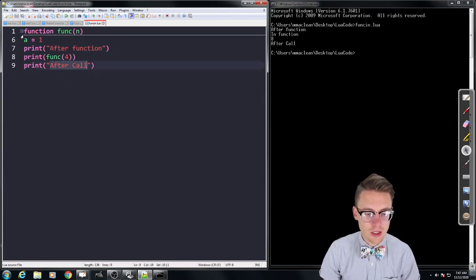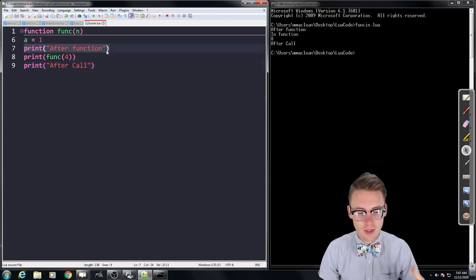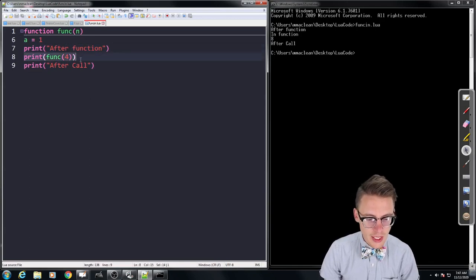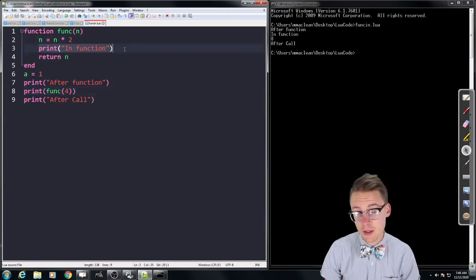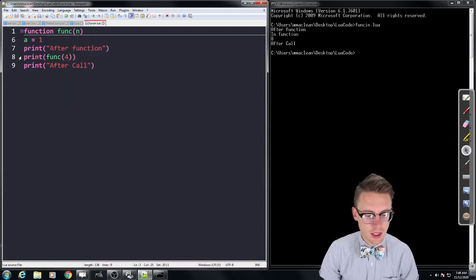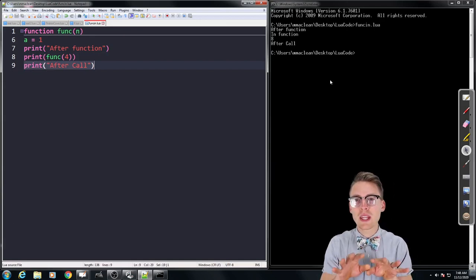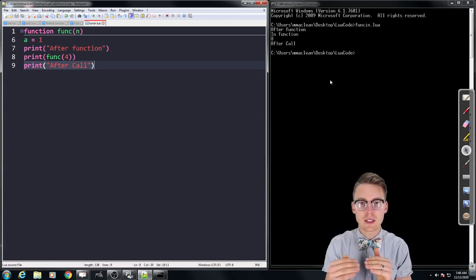It reads the function, puts it away in memory, comes down here, prints this to the screen, and then it accesses function, in which case it opens up function, reads it, and executes everything inside. One of those lines being print in function to the screen. Once it's done, it closes up function, heads back on down after this to this line, and then prints after call. So hopefully that kind of gives you some idea of how the computer is processing each line of our script.